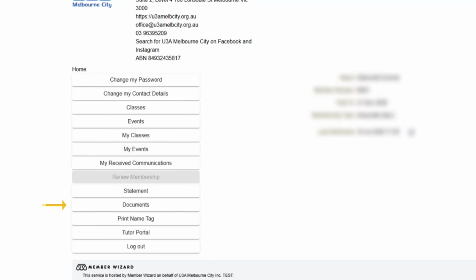The Documents button allows you to access documents stored and shared by U3A Melbourne City that are relevant to you. For example, things like policies or reports or the annual report. To access the documents, click on the Documents button. Print Name Tag. U3A Melbourne City does not currently use name tags, however this option lets you print out your name tag on your home printer if you wanted to wear it at any of our functions.